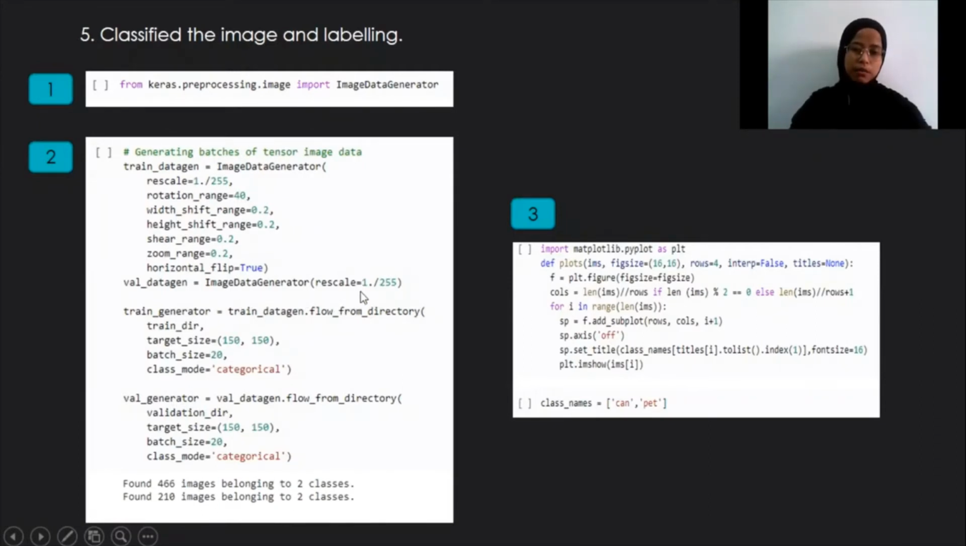Then the validation data generator is defined as ImageDataGenerator with rescale 1 divided by 255. For the train generator, we use a target size of 150 by 150 and batch size of 20, with class mode categorical. For the validation generator, we use a target size of 150 by 150 and batch size of 20, with class mode categorical. Then we found 466 images belonging to 2 classes and 210 images belonging to 2 classes.